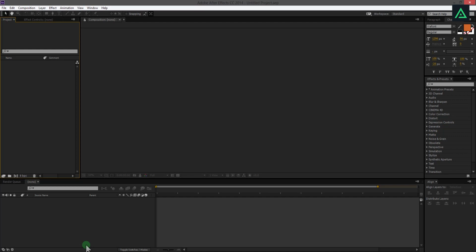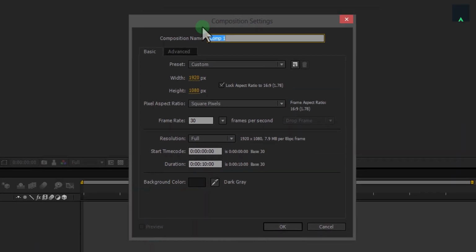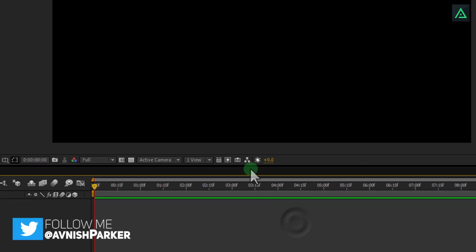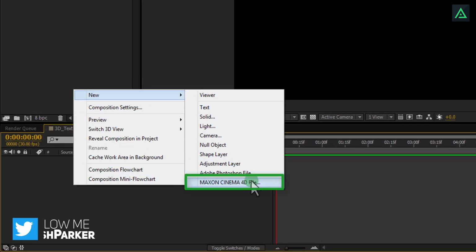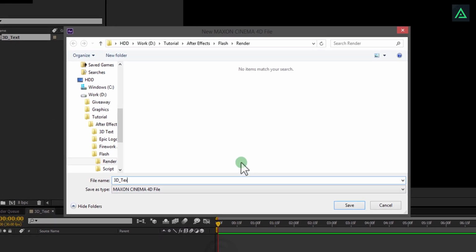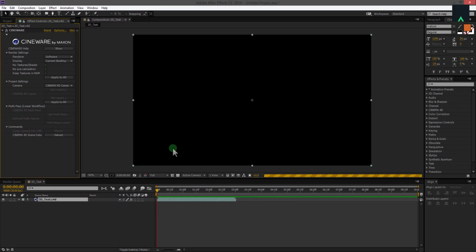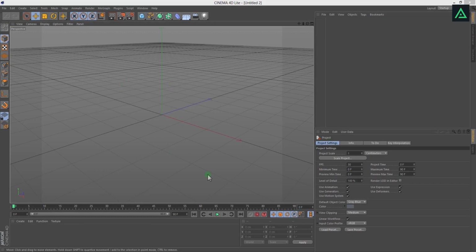This tutorial is applicable only for After Effects CC or above version. Open After Effects and create a new composition. Right-click on Comp Area, and click on New, Maxon Cinema 4D File. You will see this window. Set the destination where you want to save your file, and click Save. This will open Cinema 4D Lite version.